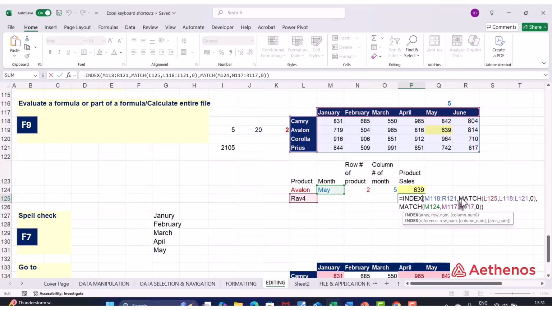So the issue here in this match function is that I'm looking for L125. So L125 is this RAV4, and that is not available in this lookup area for the match function. So only these 4 vehicle types are available. The RAV4 is not available. So when you evaluate, I get a #NA. So it's shown here on the screen tip as well. So what I can do is I could adjust this. So I have a value that is already in this list and I can press enter. So I get the same value as before.